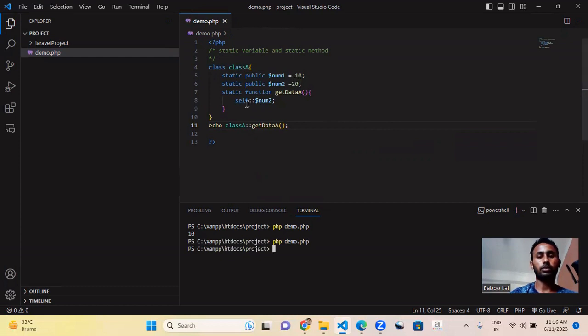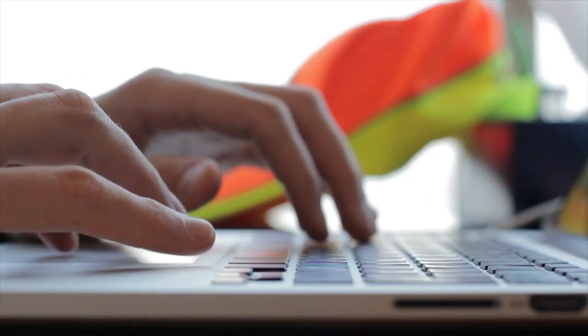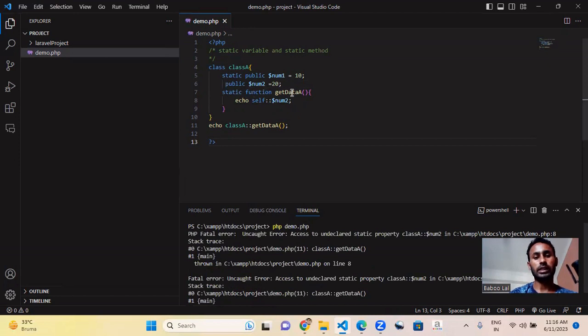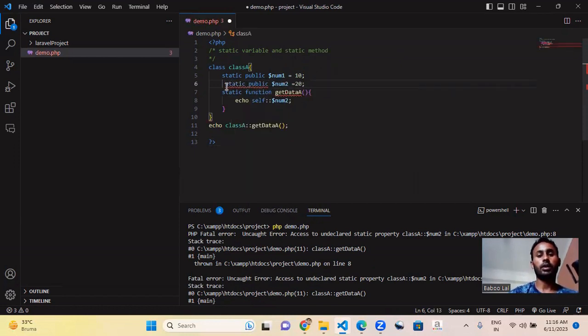Now we run this. Okay, so output is not coming, nothing. Here you have to use the echo. Okay, and run this. Yeah, 20 it comes. So like this you can access. Okay, if I remove this static, let's see what the output is. So it's giving the error. When you are using the static method, then you have to use the static variable. Okay, so like this you can use.